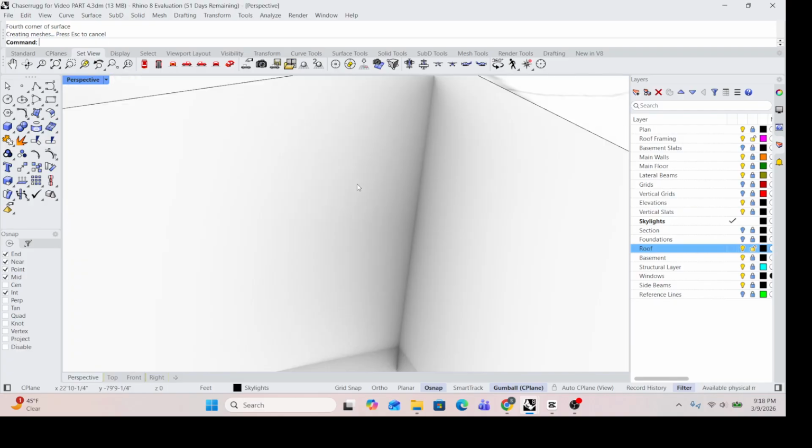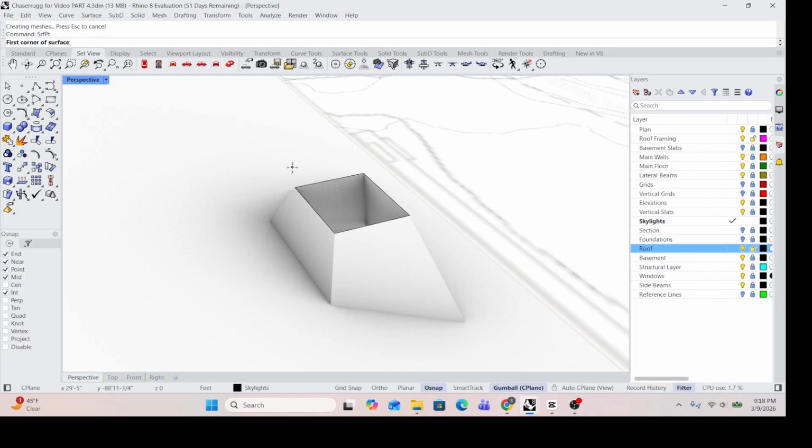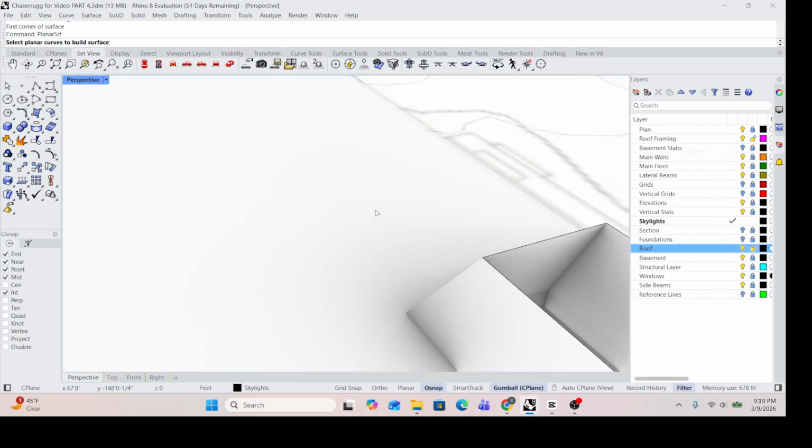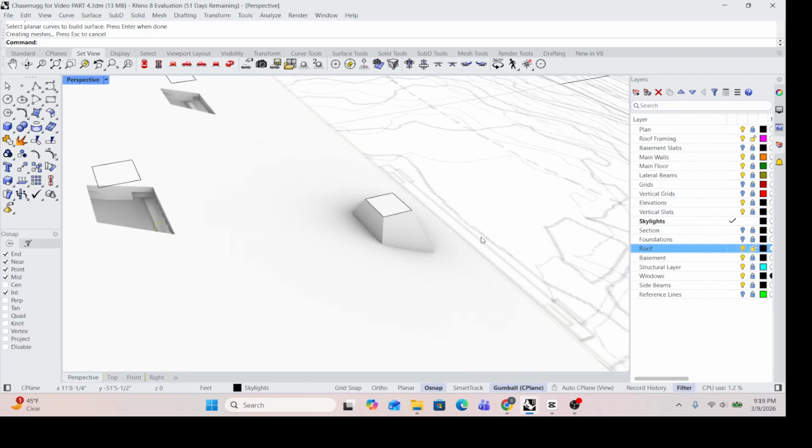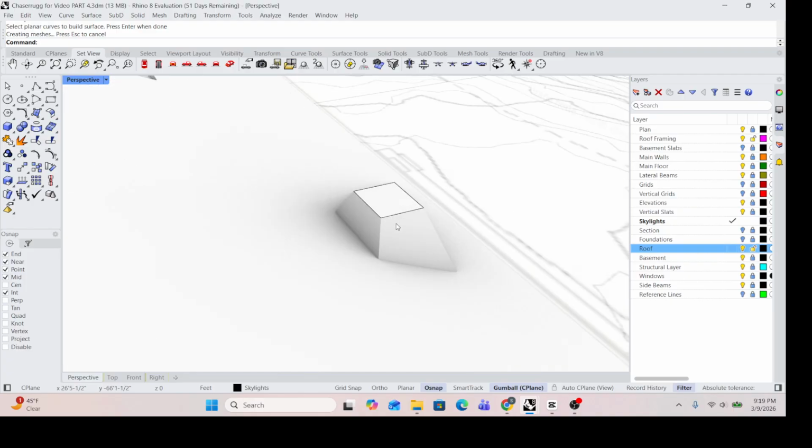And then we're going to turn this top bit into glass. So we can either just say planar surface and click this curve that's already up here. So now it's fully enclosed.